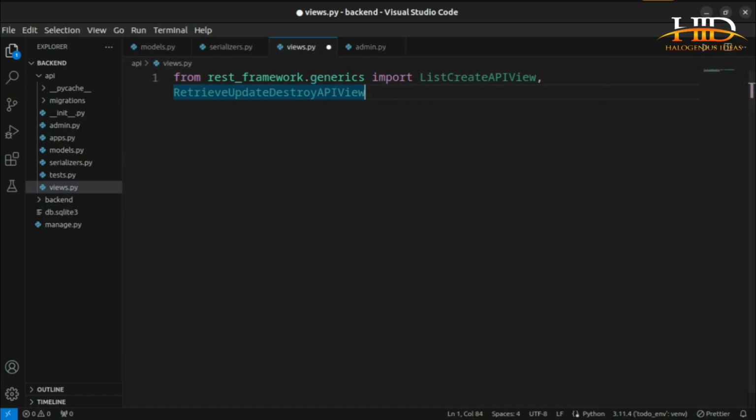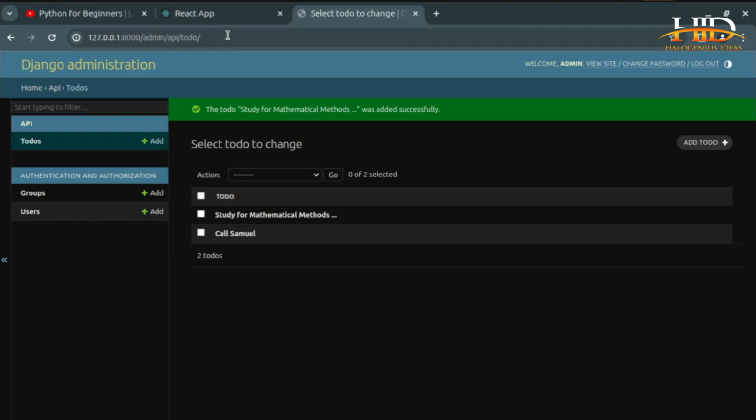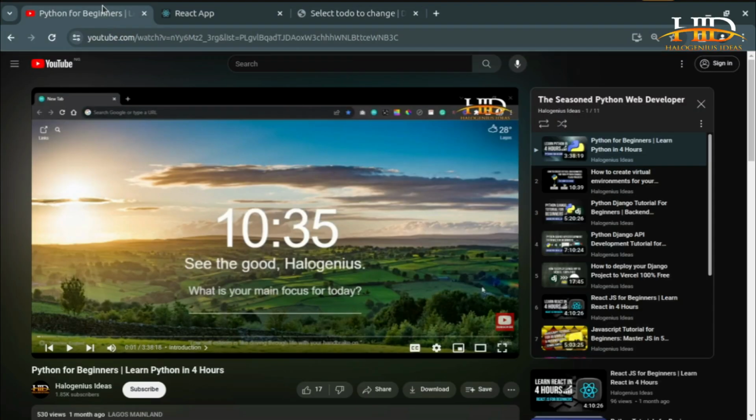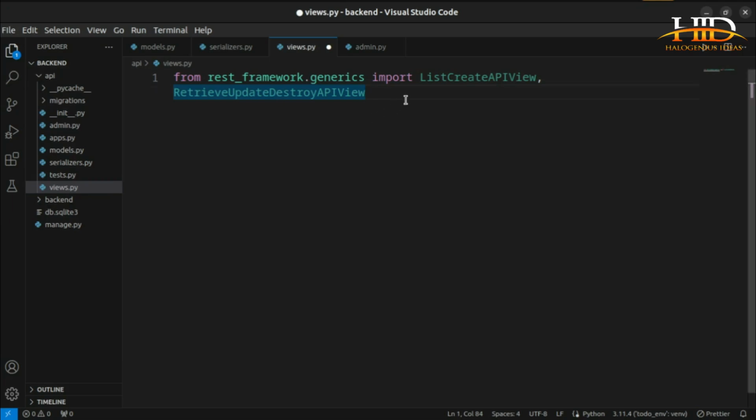So these generic API views, if you come under this course over here, Python Django API development, you will see I broke everything into chapters. Just look for the one that has generic API views in it. So after bringing this one, the next one I want to bring up is from REST framework.decorators. I want to import api_view.